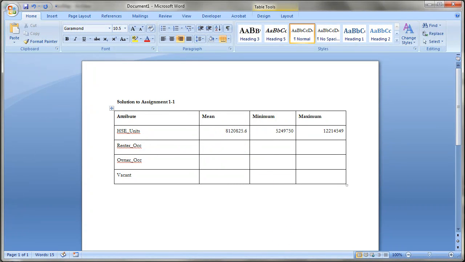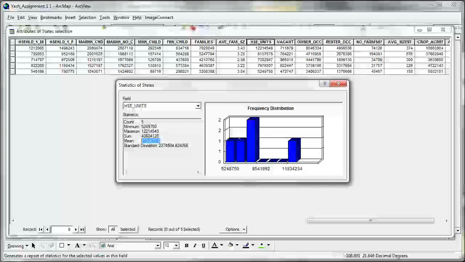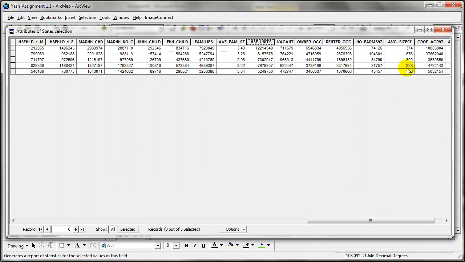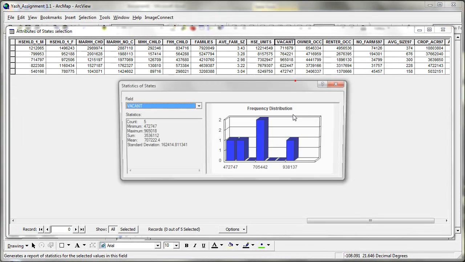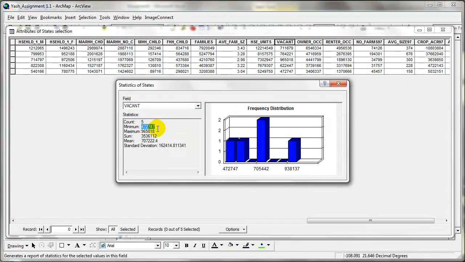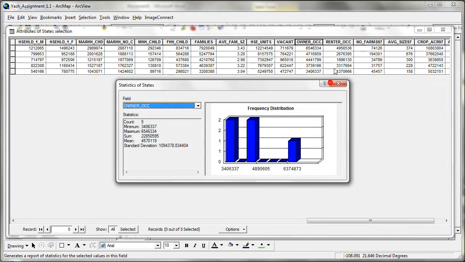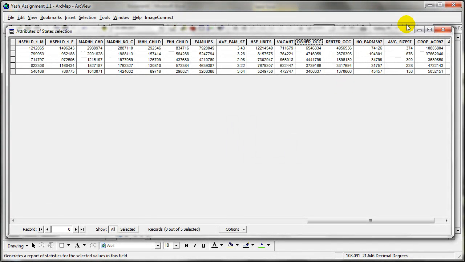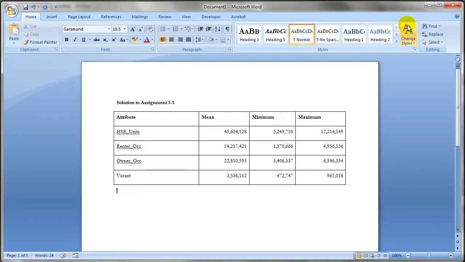So if you want to fill the renter occupied statistics for the 5 states which have the top vacancy, I'm gonna right click on the vacant units, click on statistics, and I'm gonna copy the minimum, maximum, and mean, and paste them into the Word document. Similarly for the owner occupied units and the renter occupied units. Okay, so after I copied all my statistics for the respective fields into the columns in the Word document, this is how the table should look, and this is how the values should look.